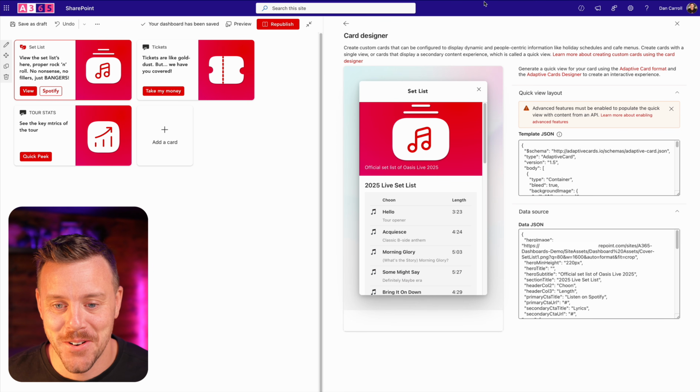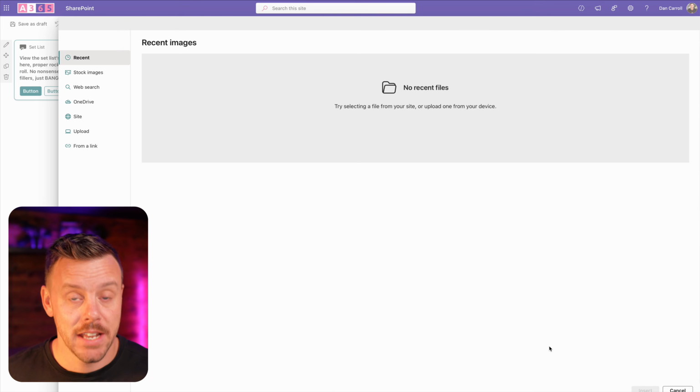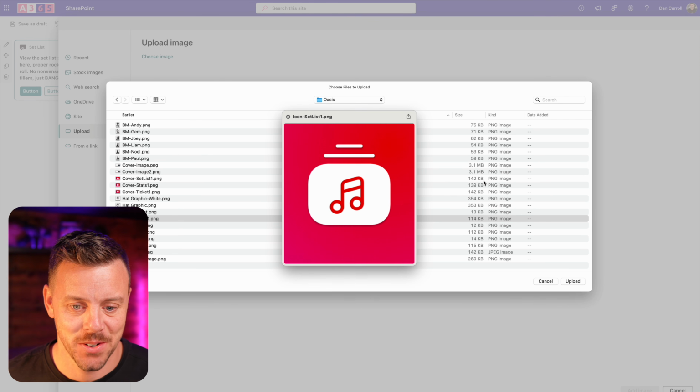So back over on our demo site, I'll come in here and I'm back on the card designer here, and I want this image. So I'm going to say change, and I'm just going to upload the images that I've created. So I'll come over to upload, and within here, I have the image I created. So we have this here.